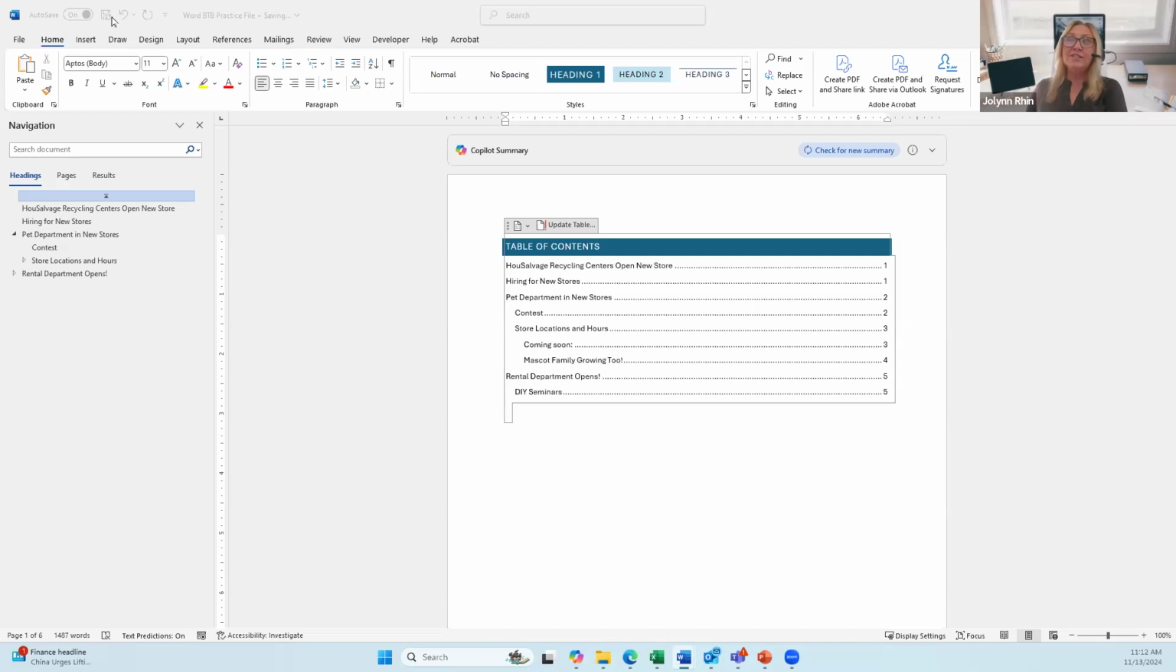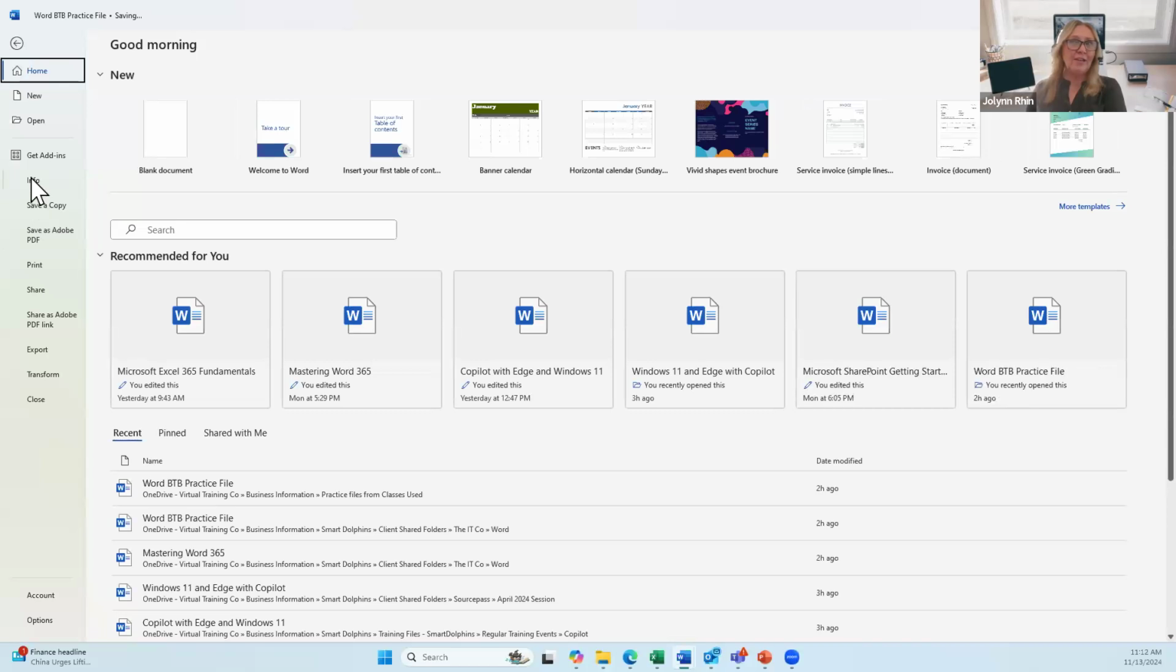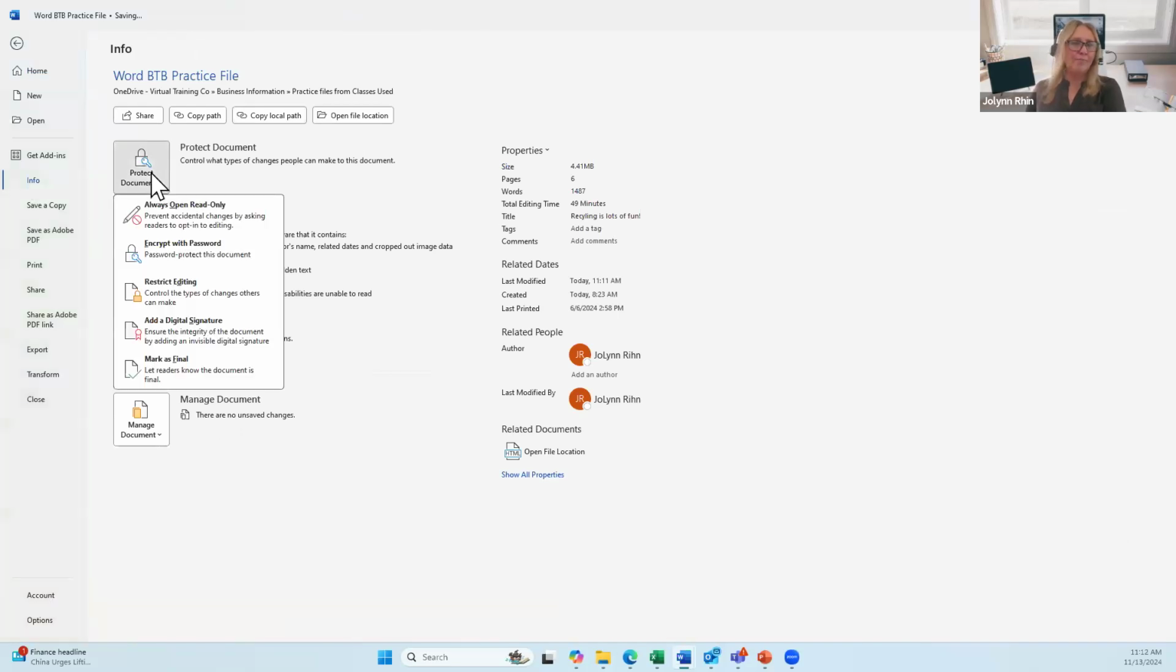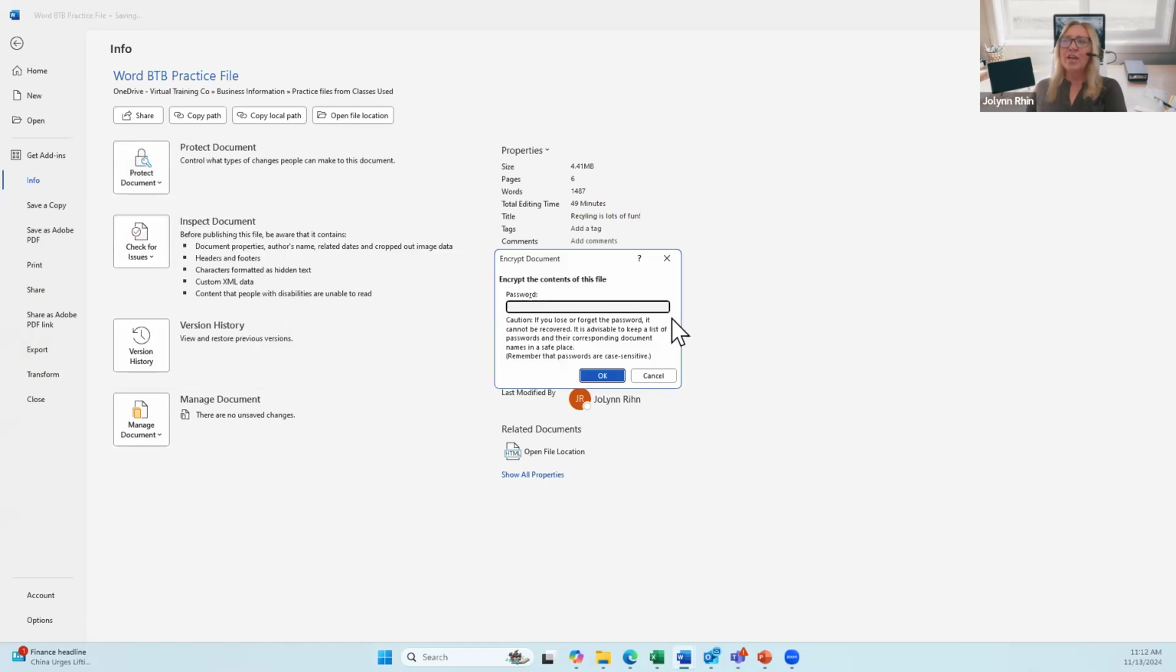One way to do that is to go to the file menu at the top left. When you go to the file menu, go to the info category, click info, and then on the right-hand side, click protect document. You can see there's several choices from here. Encrypt with password is what you would want to use. If you click encrypt with password, you can then put in your password, and it's giving you a caution. If you lose or forget your password, it cannot be recovered. So make sure if you're going to do this, you know what that password is. It is case sensitive as well.